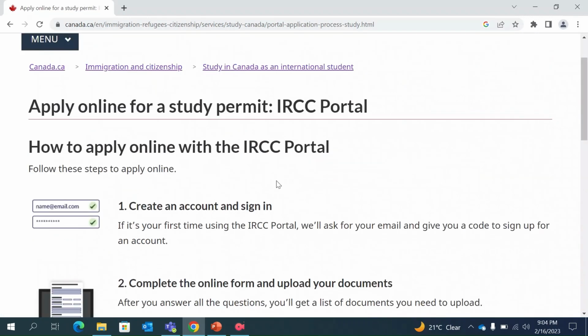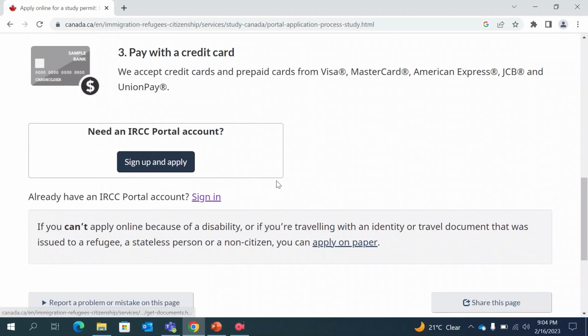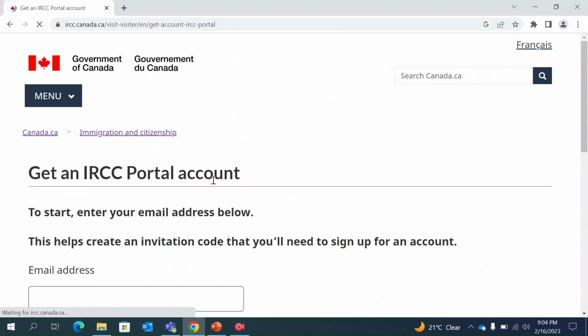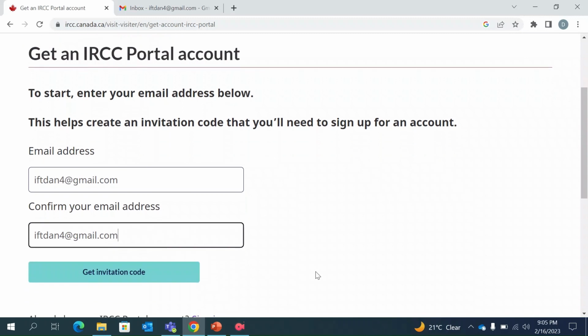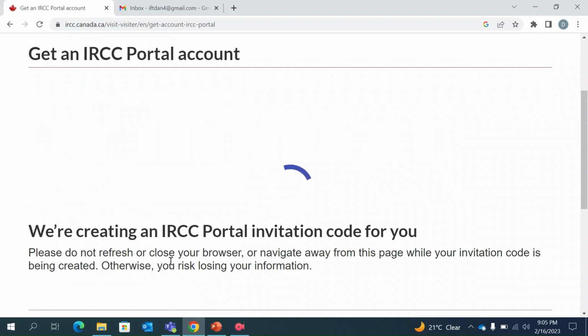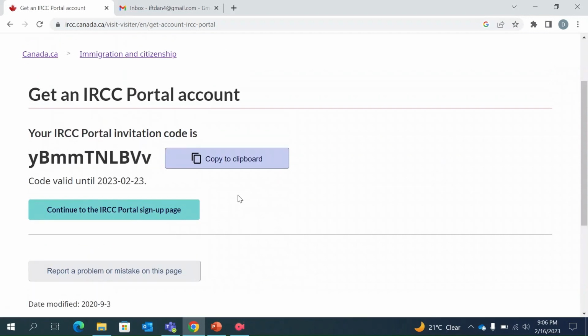If you already have an account at IRCC Portal, you can directly sign in. If you don't have an account at IRCC Portal, follow me, click on sign up and apply. Let us give your email address over here. Once you give your email address, you will get an invitation code. Now we can click on get invitation code. Now that we have got our invitation code, we are going to copy this. Click on copy to clipboard and we'll click on continue to the IRCC portal sign up page.